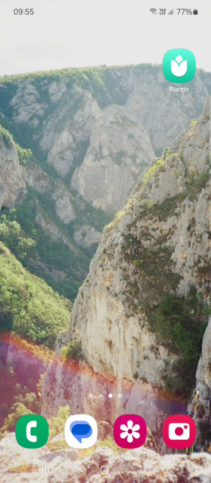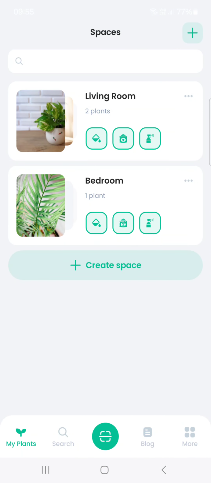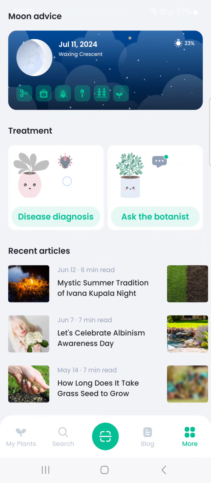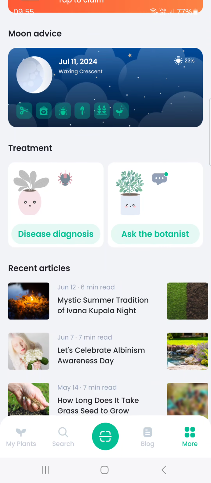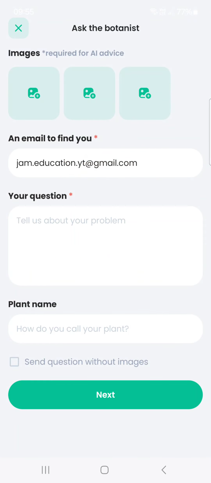First we have to open up the PlantIn app, and here it opens up in My Plants. From here we just have to go into More, and then if you scroll down, under Treatment we find Ask the Botanist. And here we can ask questions.